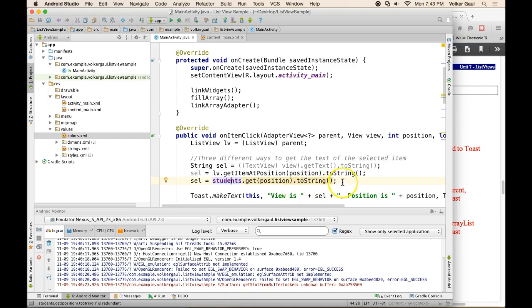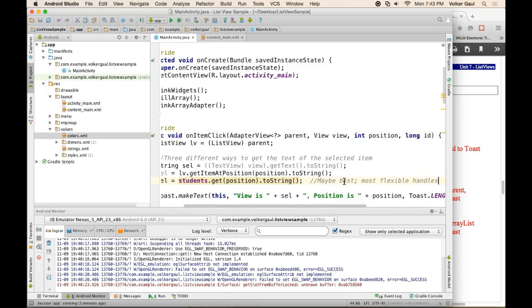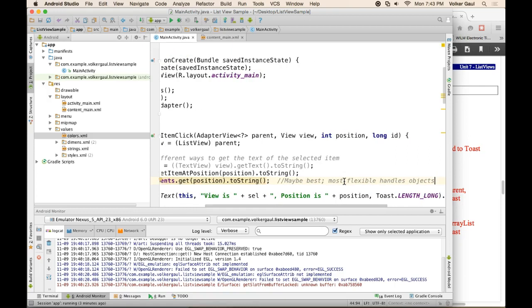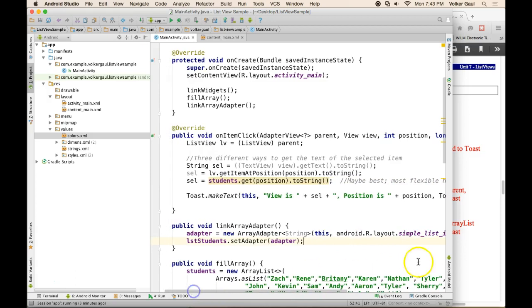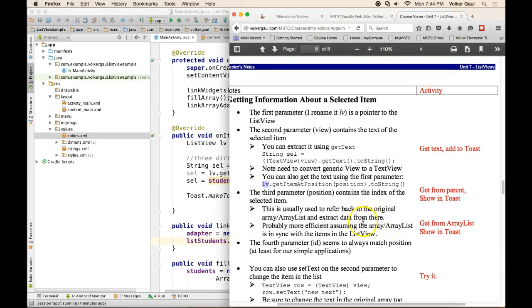So this is maybe the best. It is definitely the most flexible, because it handles objects, not just text, which is what we're playing with today. But all three of those, for our purposes right now, work pretty well. Questions about that? Very quiet, so let's keep plugging along.